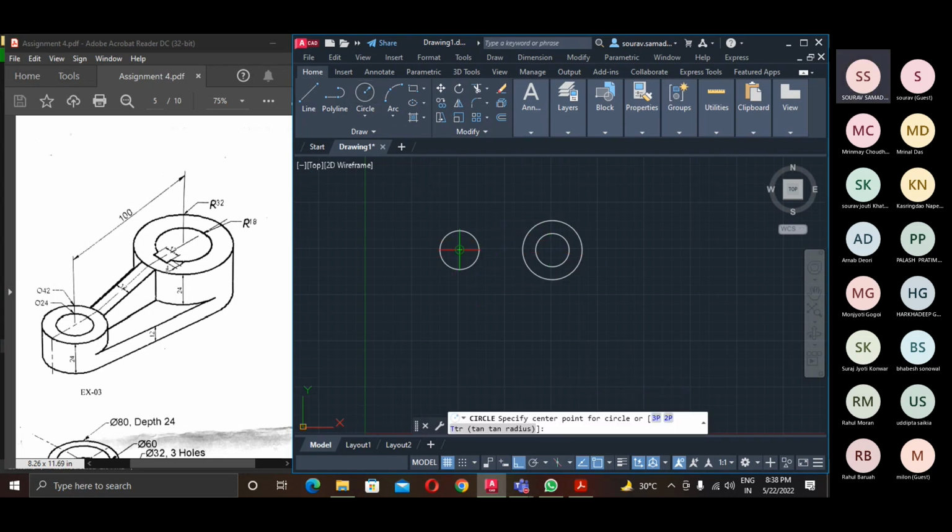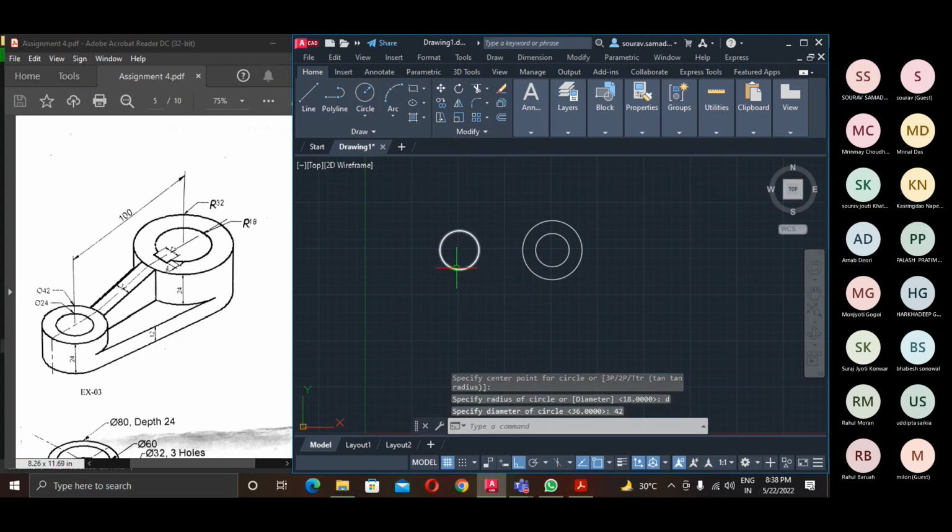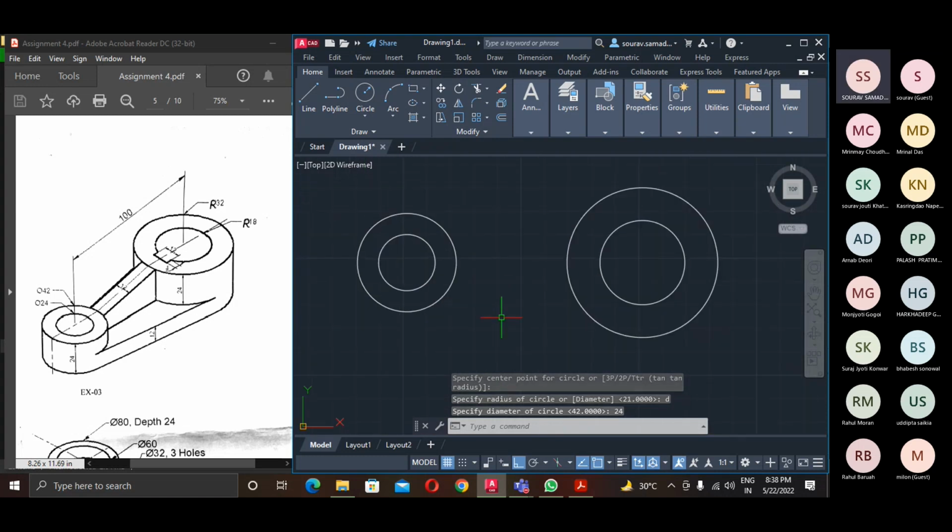And from this point I need to create another circle that is of diameter value 42. Sorry, another circle that is of diameter value 24. Now I will go for the L enter option, choose it, and I will go for the tangent option and go for the tangent option here also, and then go for MI enter mirror, choose it like this, and you can apply the mirror option here.